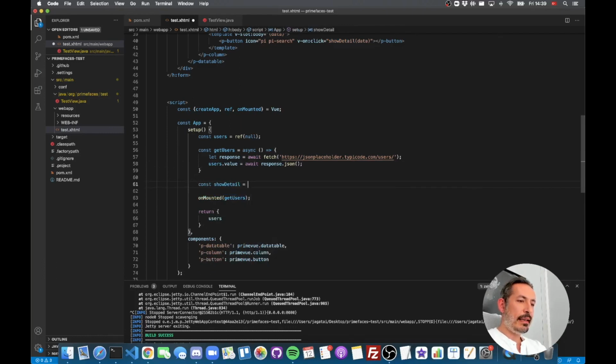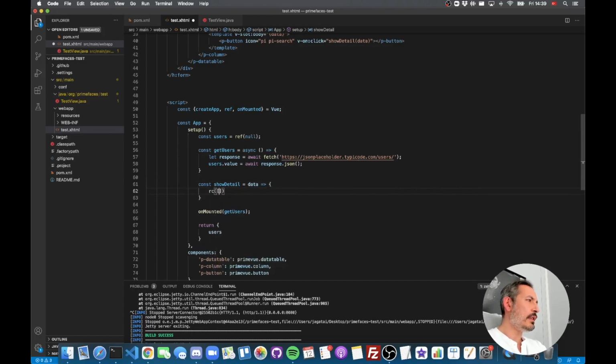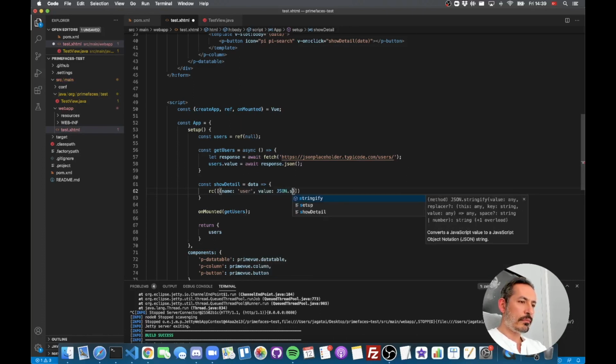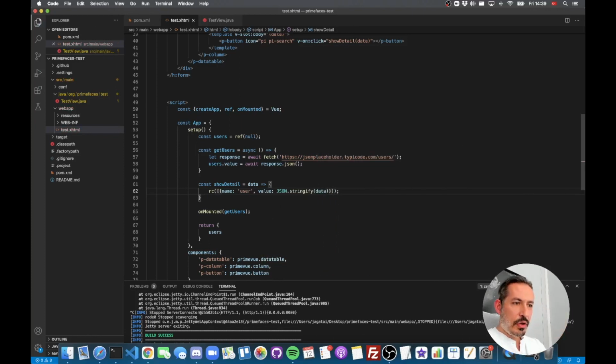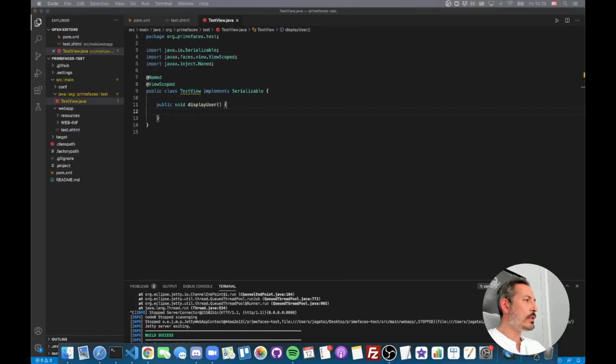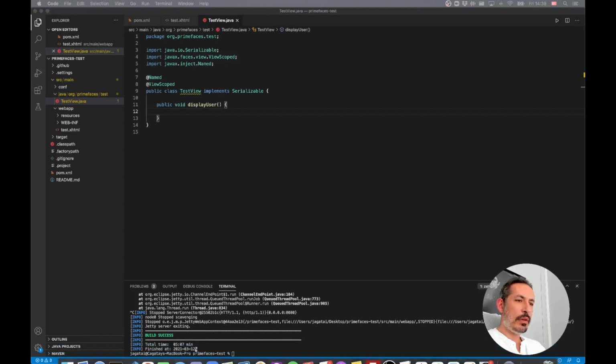It gets the data and it just calls it using the RC remote command, user, and I'm going to convert it to JSON. So the show detail gets the data and calls the remote command, the JSON remote command, and passes the parameter as the user.